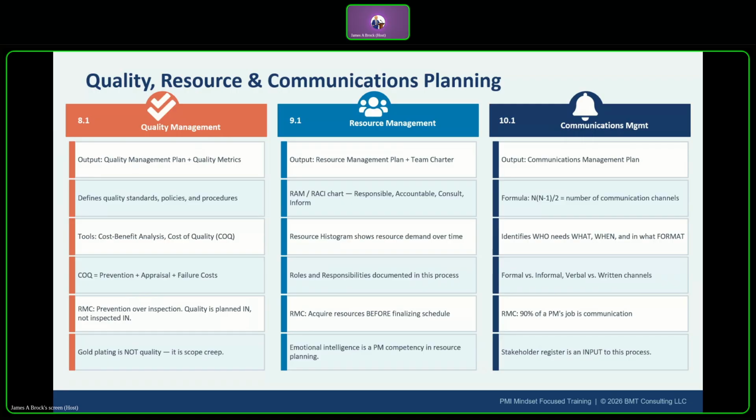Lastly, on this slide, we're going to be talking about the communication plans. The big deal here in Chapter 10 is the communication channels formula, which is the number of people times the number of people minus 1, divided by 2. If the team has 10 people, for example, it's going to be 10 times 9 divided by 2, and that's going to equal 45 channels.